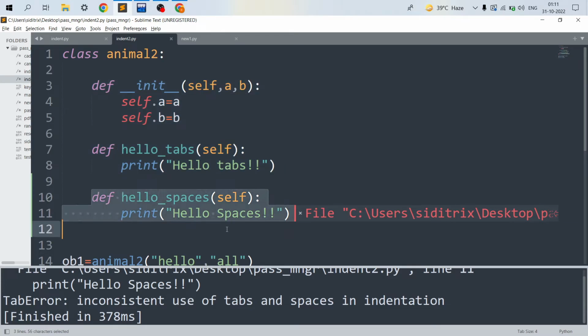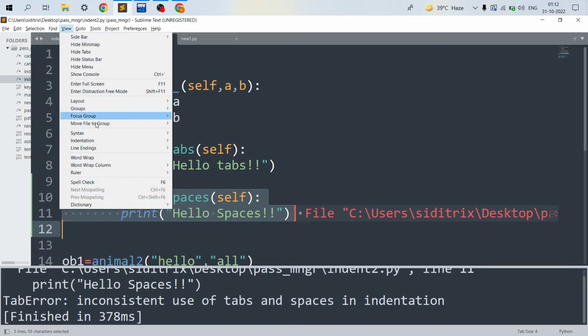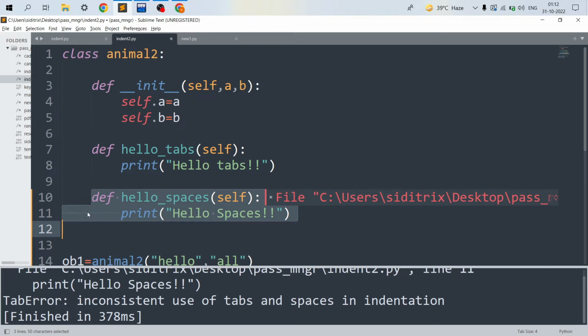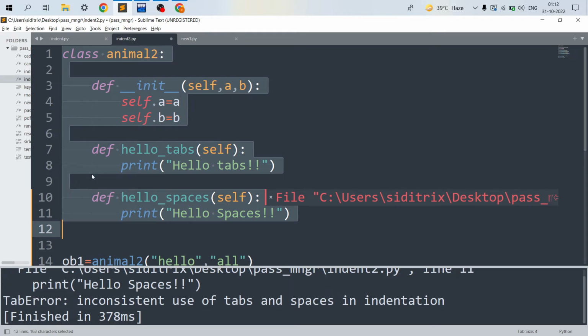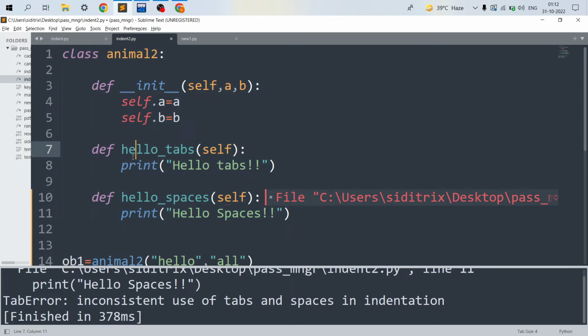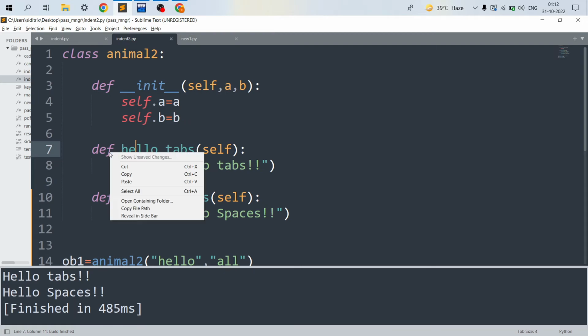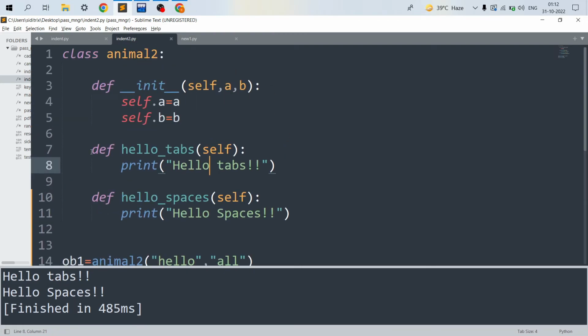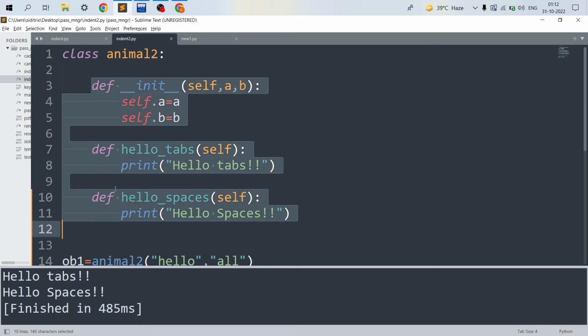The method that we can use to convert it to tabs is to select this function, go to views, go to indentation, and here you can use convert indentation to tabs. Now you can see this became a straight line. If you select over the code, you will see everything is in a straight line, which means indentation by tabs. If I again run this program, voila, it worked. This shows hello tabs, hello spaces. So now you have successfully converted the indentation patterns to all tabs.